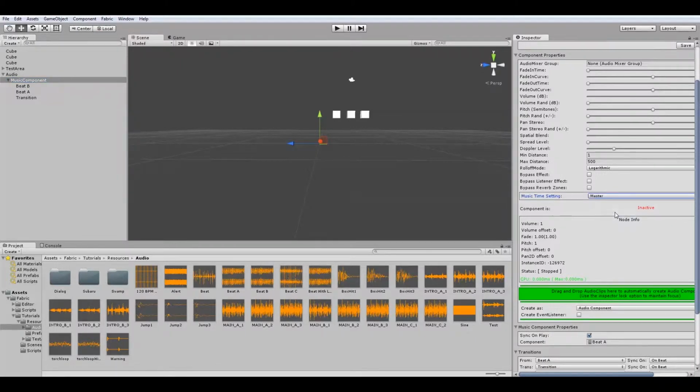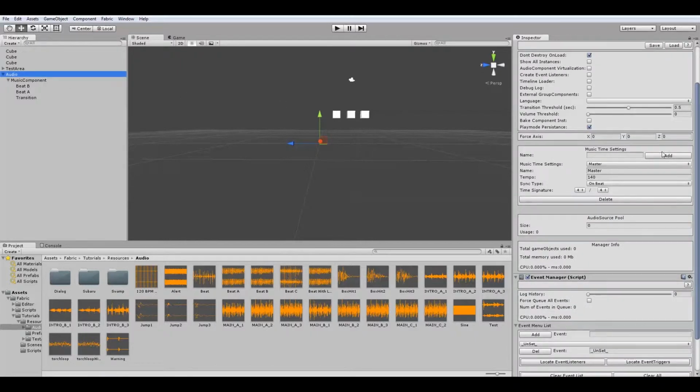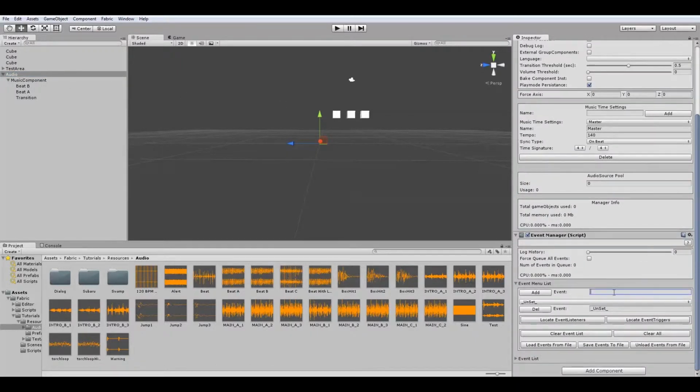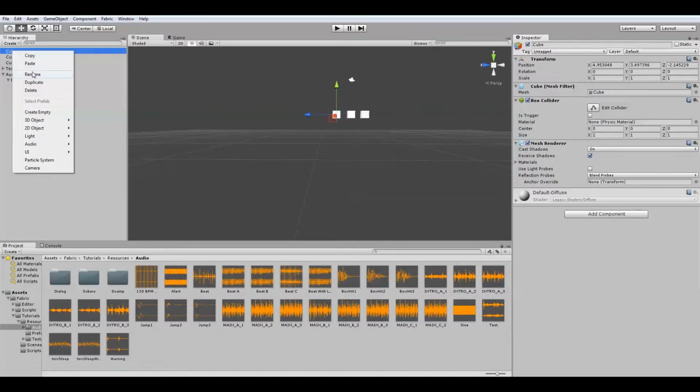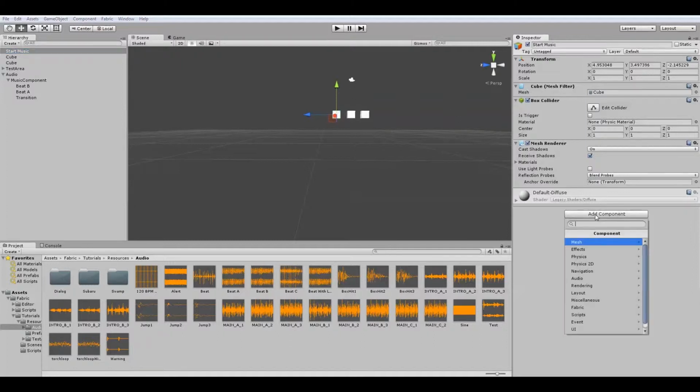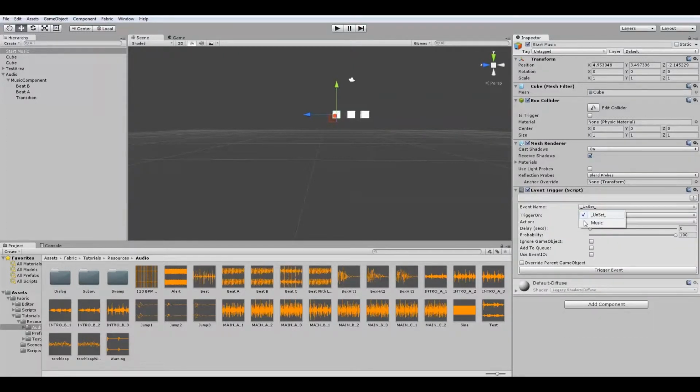Then, we need to create an event. In the audio route, add an event called Music. Let's select our first cube. Add an event trigger that will play the default music track on start. Click on Add Component, Fabric, Events, Event Trigger. Select Music as an event name. In the Trigger On drop-down menu, select Start, and in the Action menu, Play Sound.